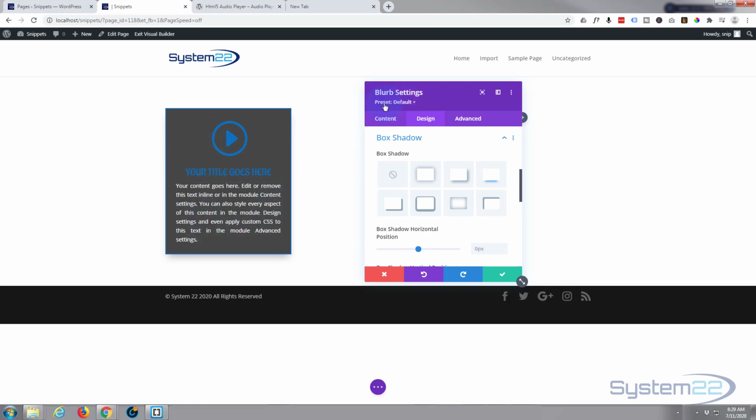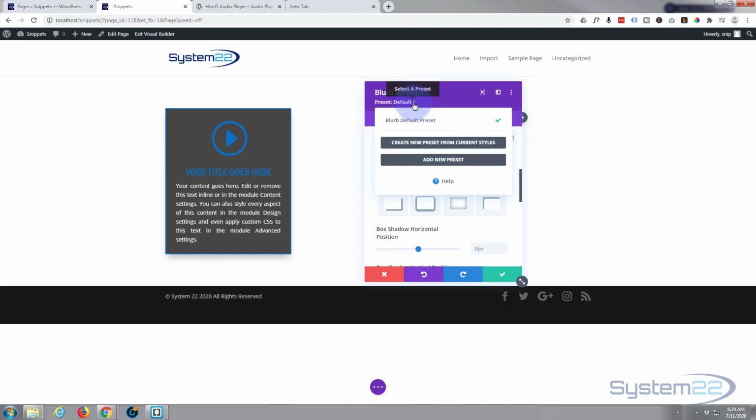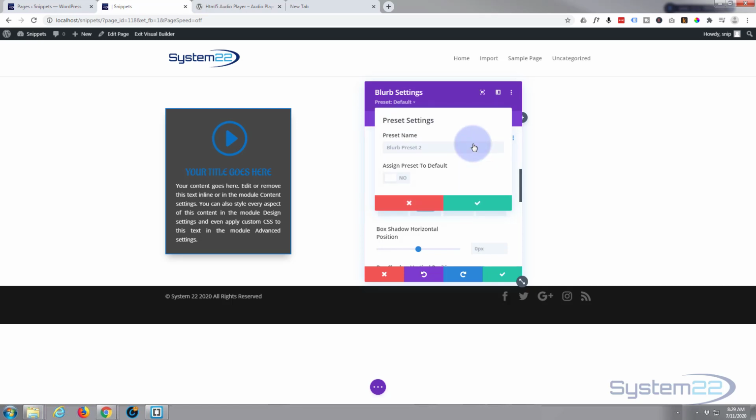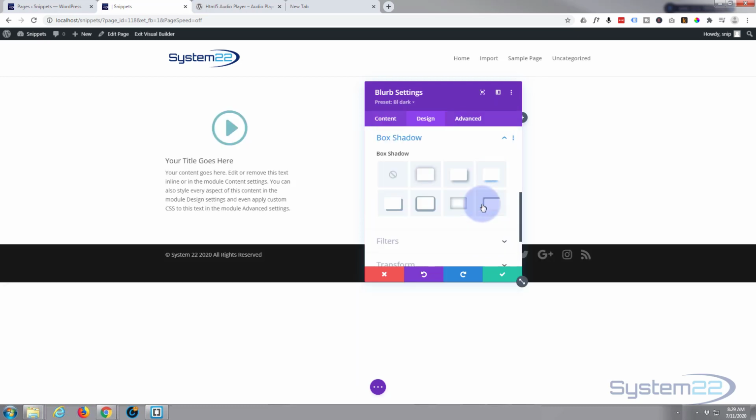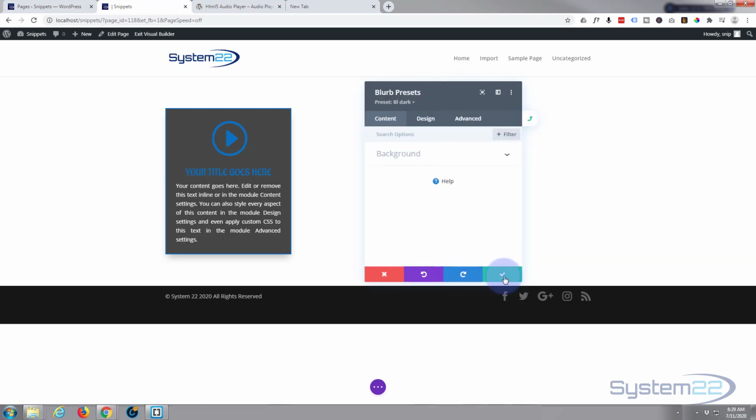Let's go to our preset default just under the blurb settings at the top here. Create a new preset from current styles. And we'll call it blurb dark, BL dark. And we can make this a default for our blurb if we want to, or we can just add it to a new one. Let's just save that and save that.